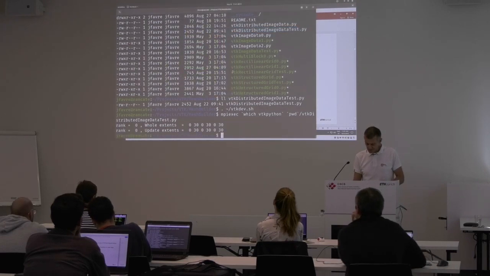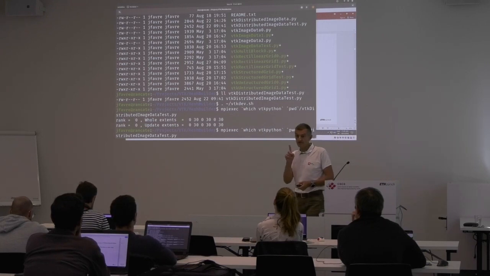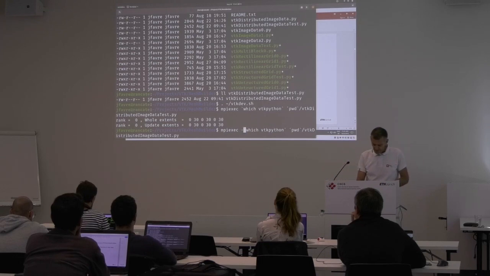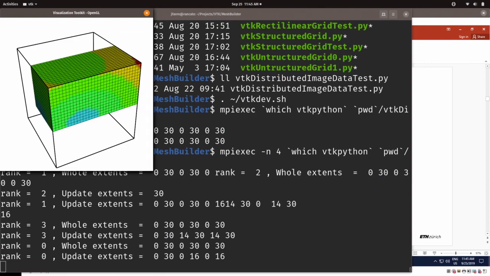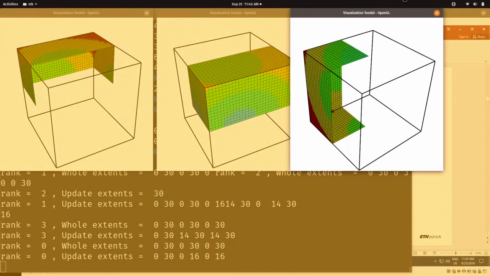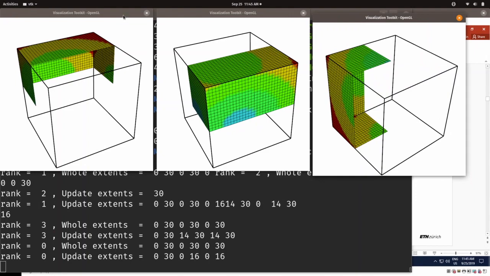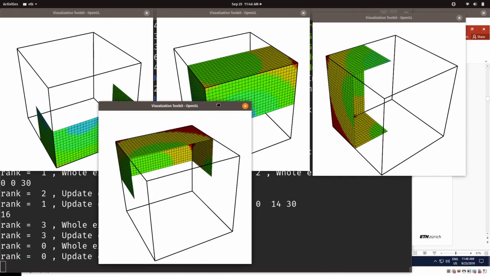You know, the mistake I made is that I forgot to give an option to MPI exec. So by default, it took one processor. If I now use 4, here's the answer. Well, here's one image, 2, oops, 3, and 4. Those are my 4 pieces. So this is exactly what ParaView does.